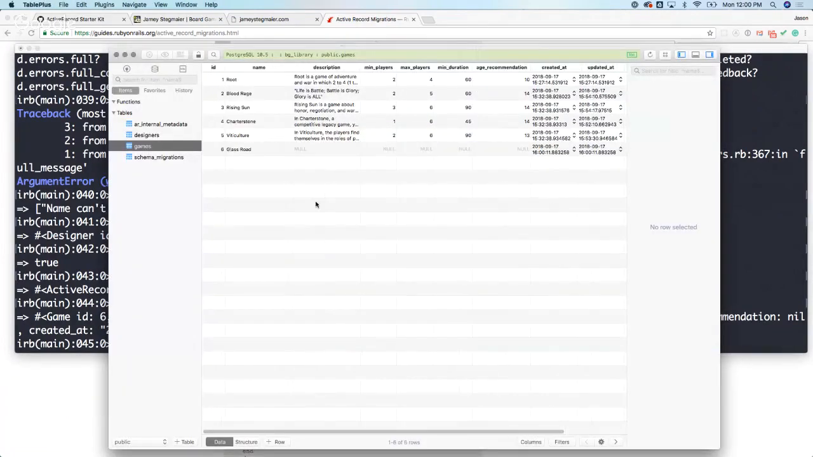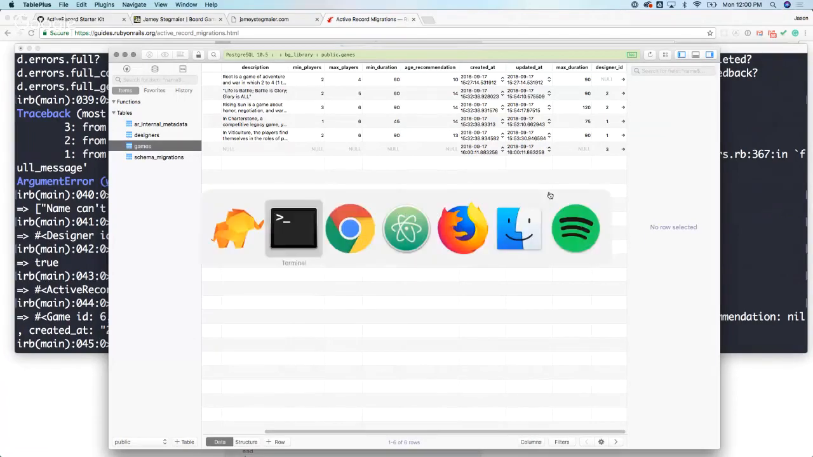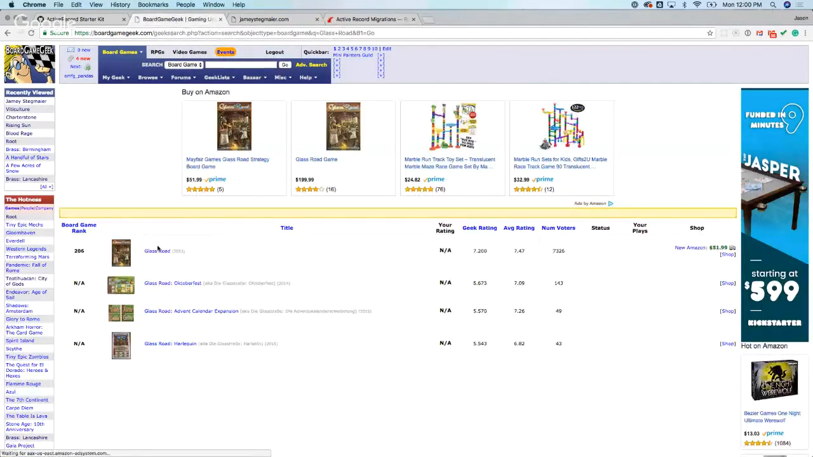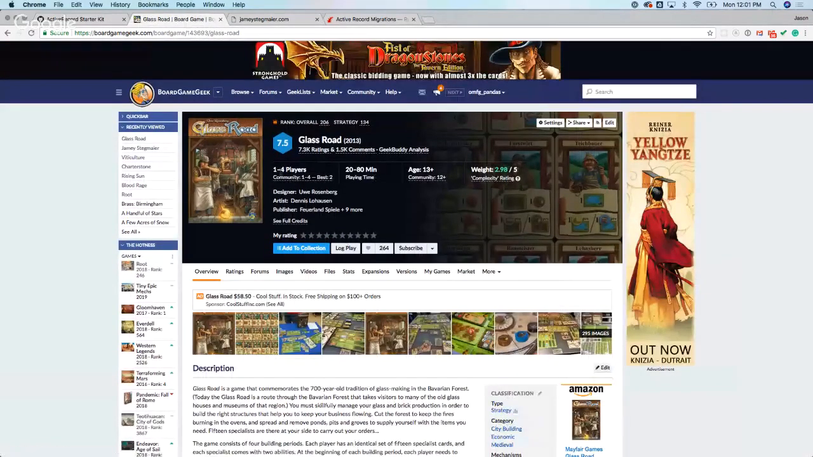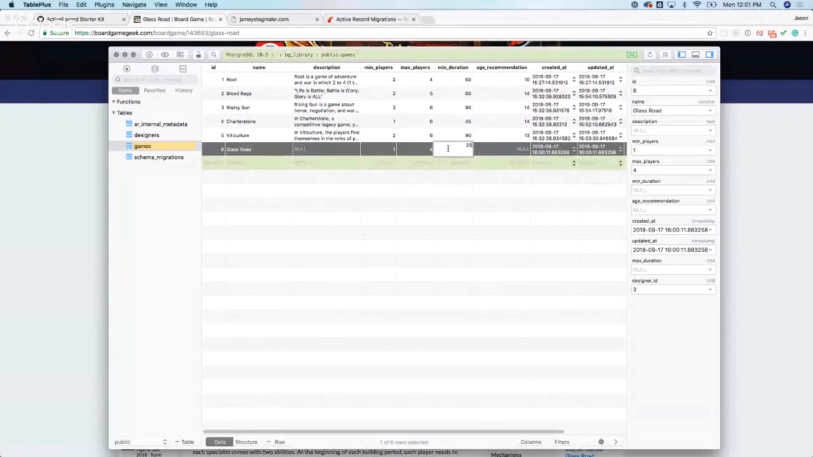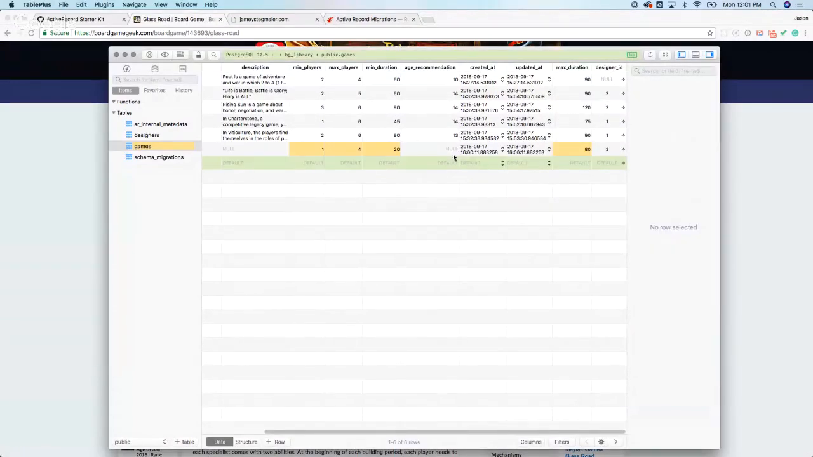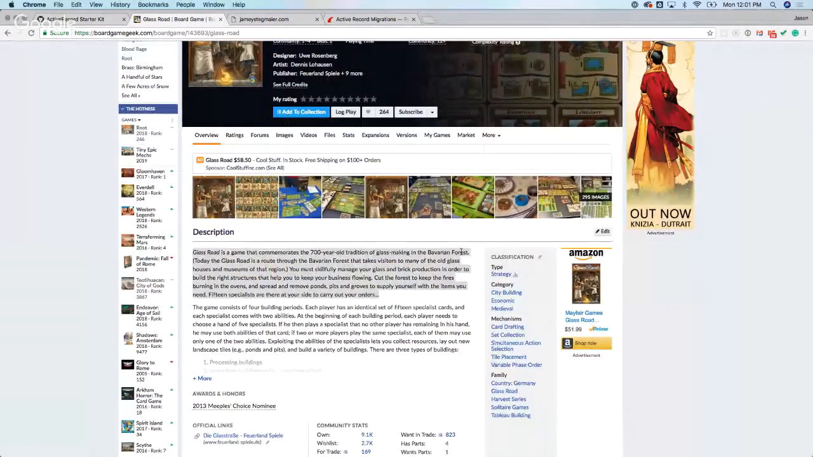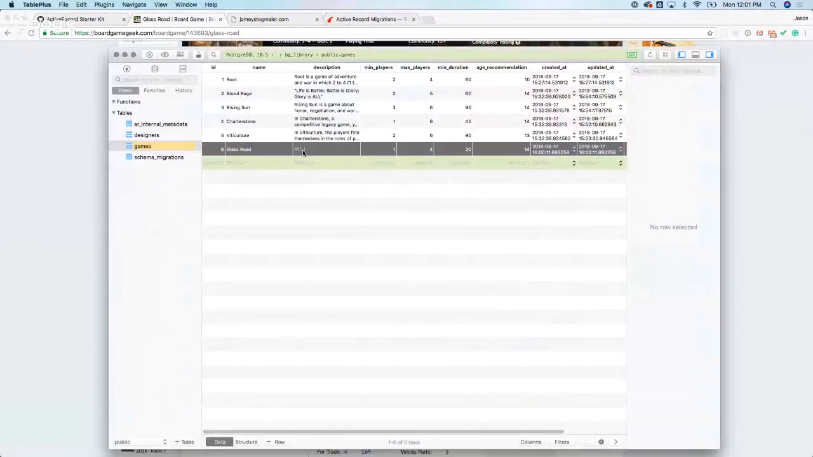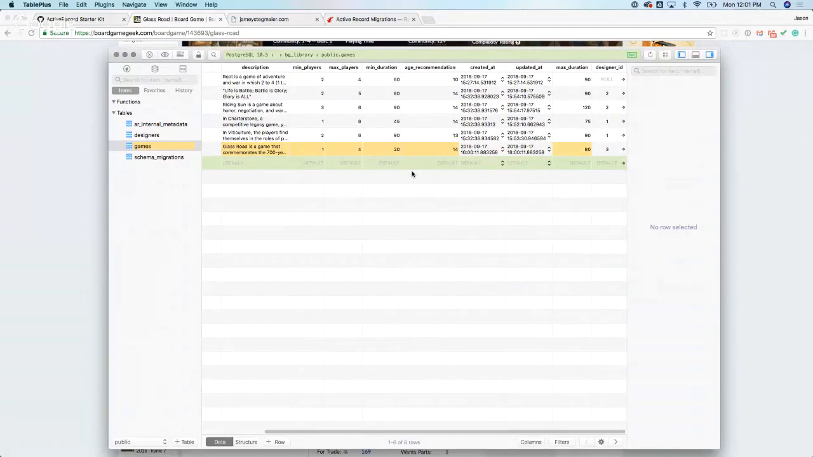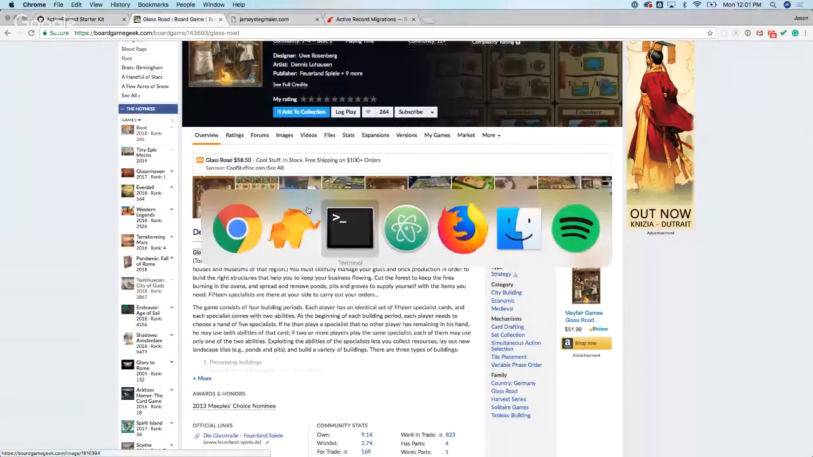So we go over here and we refresh. These fields were null for Glass Road, right? But the designer's already filled out. So let's fill in the rest: 1 to 4 players, 20 to 80 minutes, 14, and let's get a description. Okay, how about that first sentence? I'm not trying to create that, I'm just trying to save that. There we go. Cool. So now we've got all the details there.